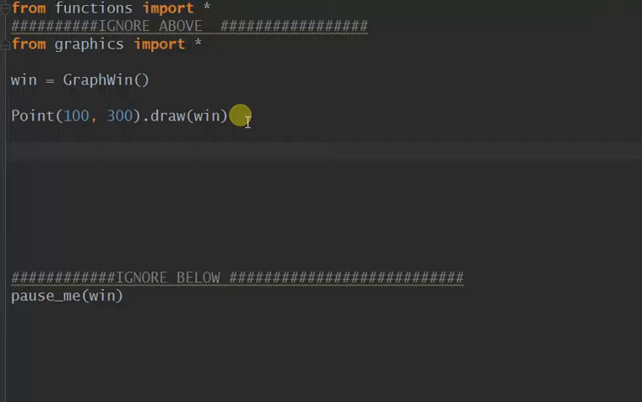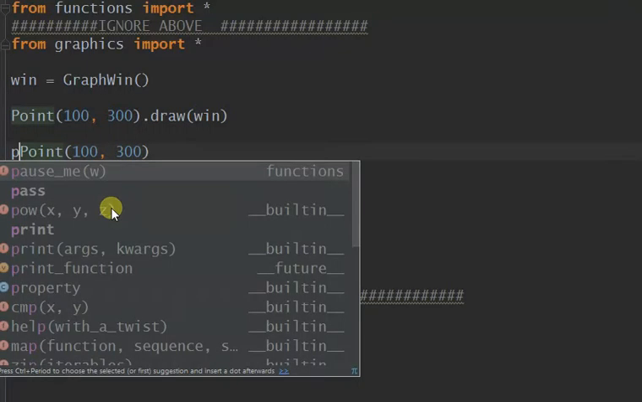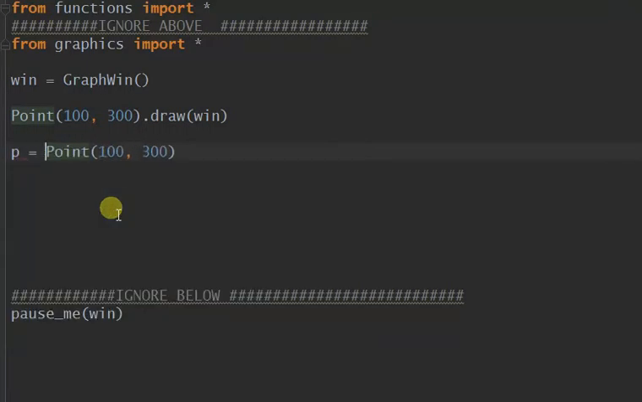But let's rewrite the line. Get rid of the draw. Let's not draw it straight away, okay? But what we'll do is we'll take that point and we're going to hook it onto something, right? And I'm going to use the small letter p because I'm being pretty unimaginative. And I'm going to add that at the beginning. Now, what does that do? Sticking that before the word point.